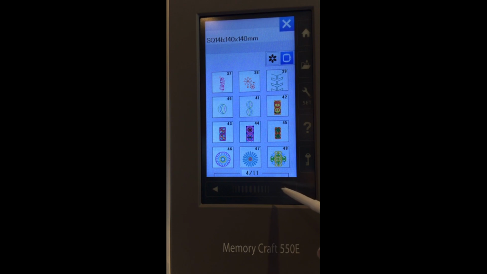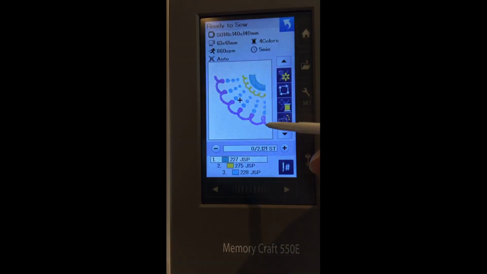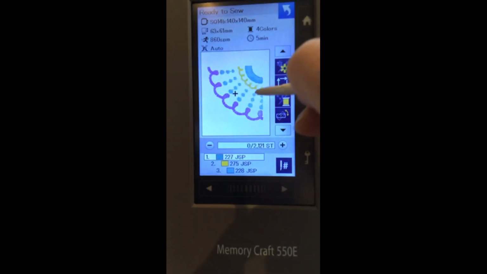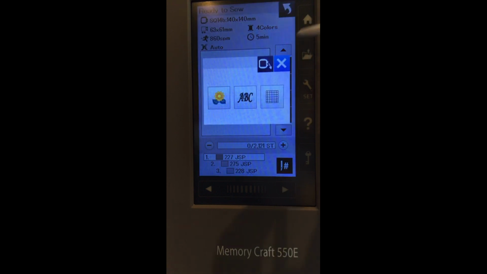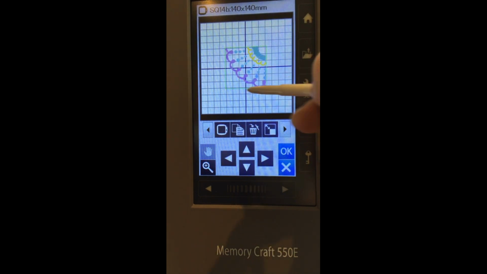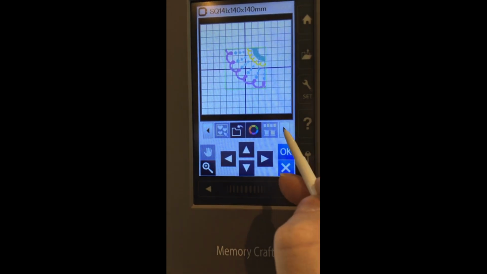The design I want to pick is this really pretty corner flower. The hoop is going to move now, and that's okay because I am going to stitch this out later. But what I want to do is start editing this design. So instead of pressing my back arrow, I'm going to press the house so that I can go into the edit screen. Now we can see that we've got our design here on the edit screen, and now all of these functions are available to us.